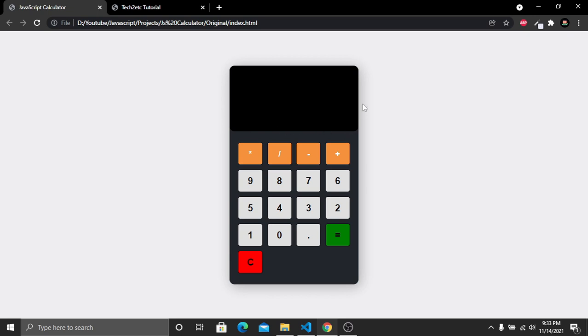Now save and go to our website. Here you can see that our screen is now empty. Suppose I want to add something, and here you can see that we have our result. This equal button is now working perfectly.